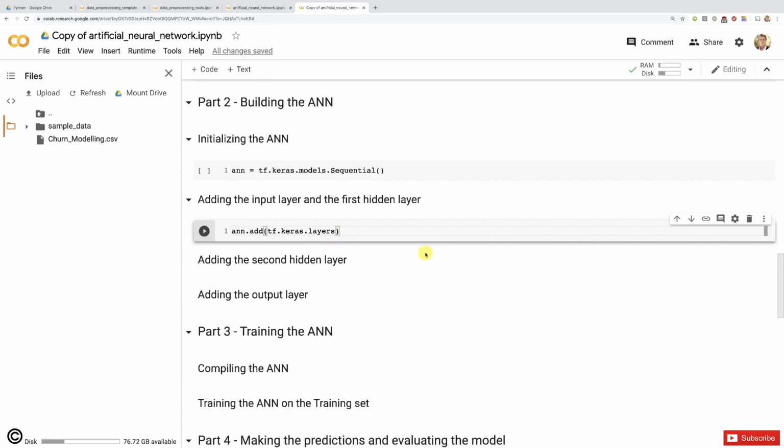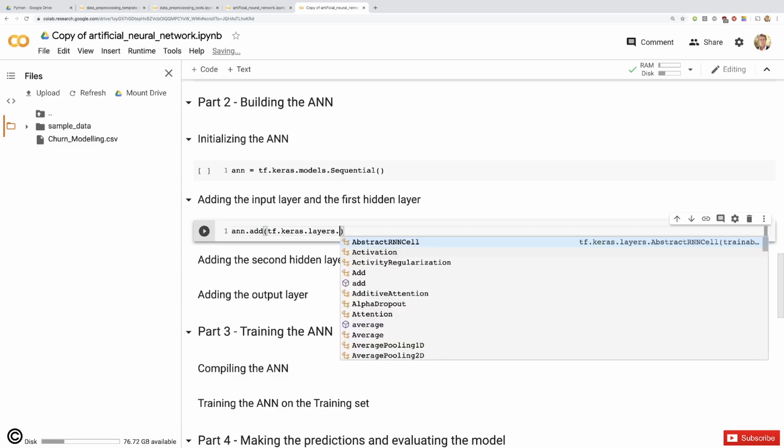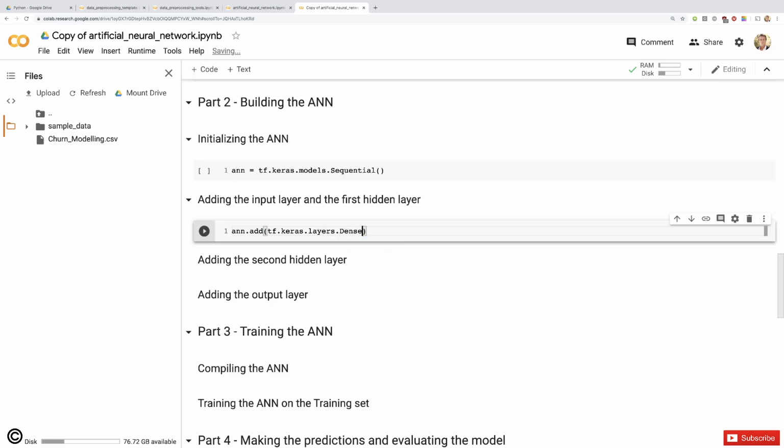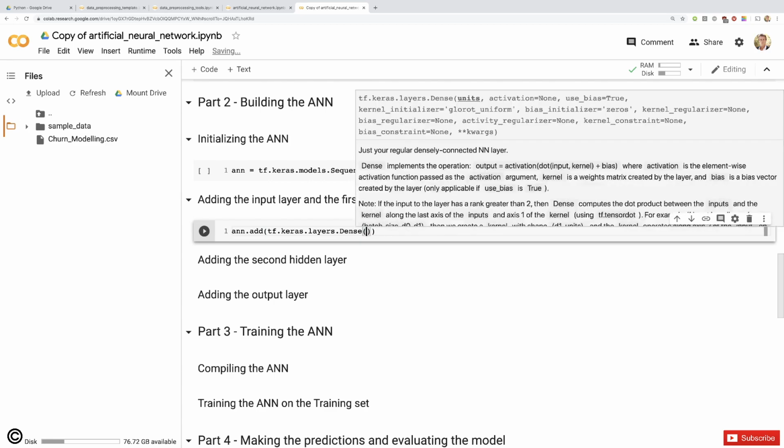This is the module that contains the different tools, and by tools I mean classes, to add any layer you want in your artificial neural network. So from this layers module, we're going to call our dense class, which, as any class, can take several arguments, and here we have to enter these arguments. The most important one is units, which corresponds exactly to the number of hidden neurons you want to have in this first hidden layer.